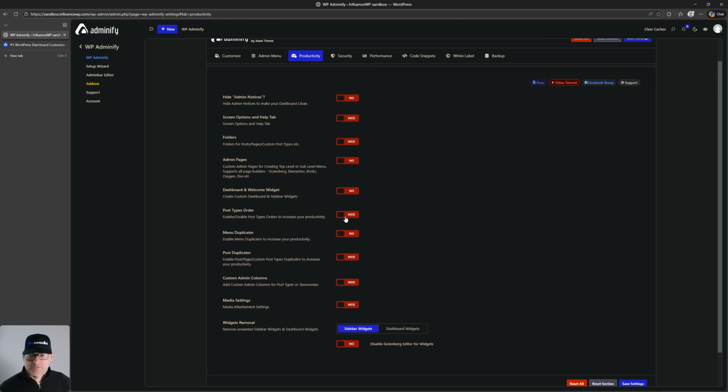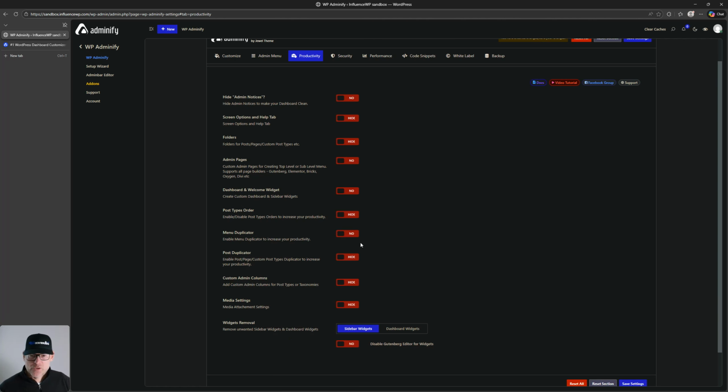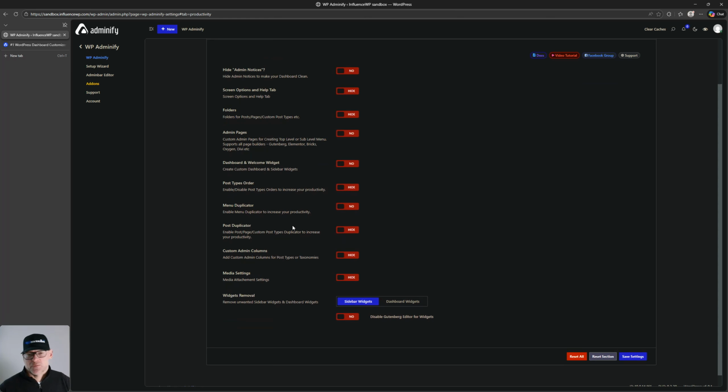Post types ordering. A lot of times this is a separate plugin, the ability to reorder post types and you can sort them, filter, sort them, all those types of things. Sortable taxonomies, wild. All right, moving on down, menu duplicator. Enable menu duplicator to increase your productivity. Okay, so I'm assuming that's duplicate entire menus, and so you don't have to start from scratch. That's what I'm assuming.